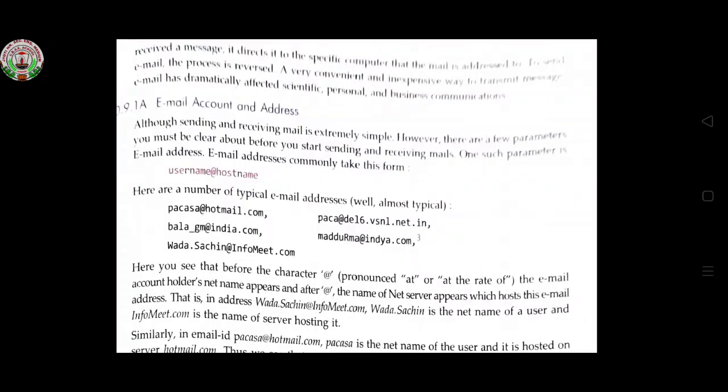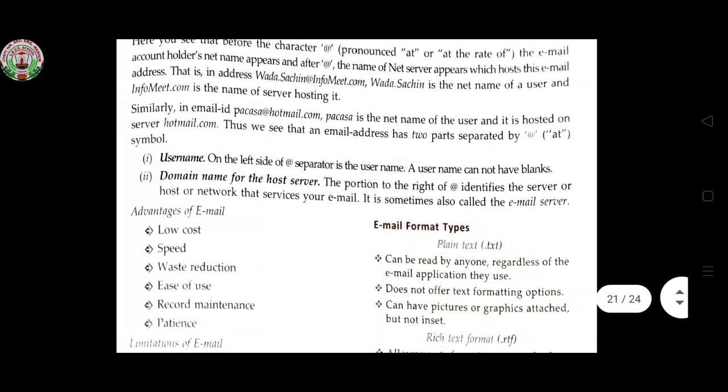The @ in an email ID is a must, and after that you write which service, hotmail.com or india.com. After the @ you enter where you have created your email. This is an important parameter when you create your email ID. Now, username and domain name. What are the username and domain name in an email ID? I want to tell you. On the left side of the @, when you enter your first name, that is the username.